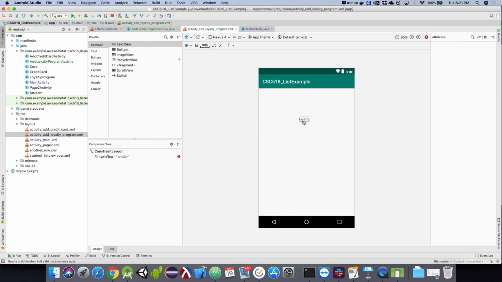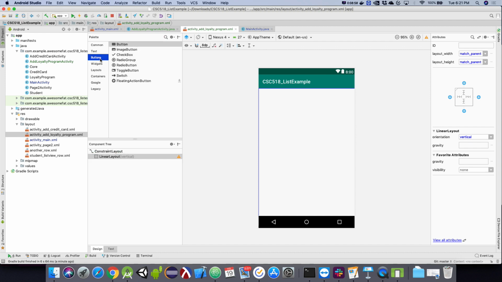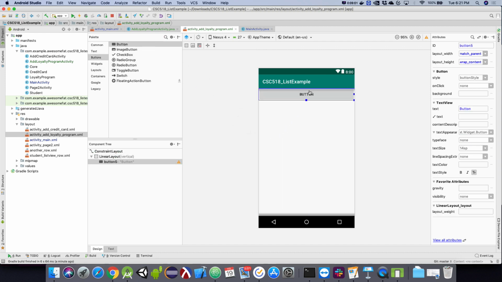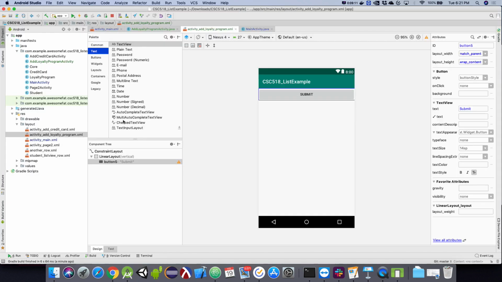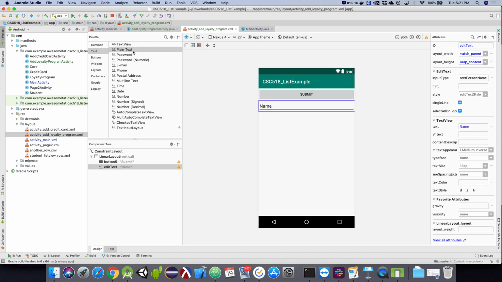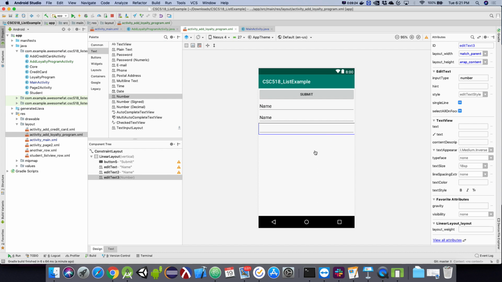design here for loyalty program. I'll put my vertical linear layout in this guy. Then I'll go ahead and throw a button up top, and we'll make this button say submit, or say whatever you want. We're putting in 3 pieces of information, a name, a bank, and an integer balance. So we're going to take in plain text, and then a number. And I assume our number will always be 0 or more. So I could just choose number as that guy.